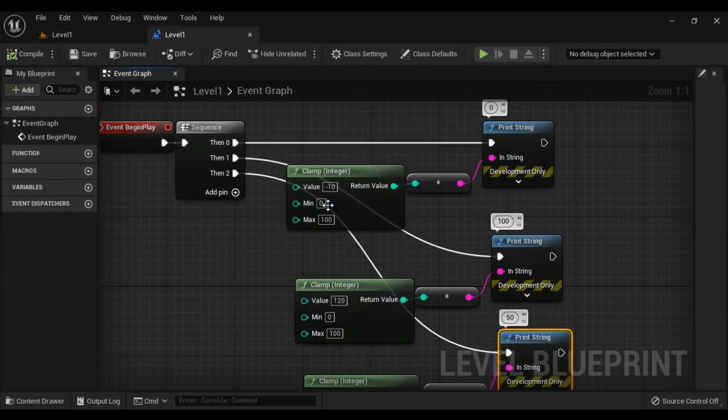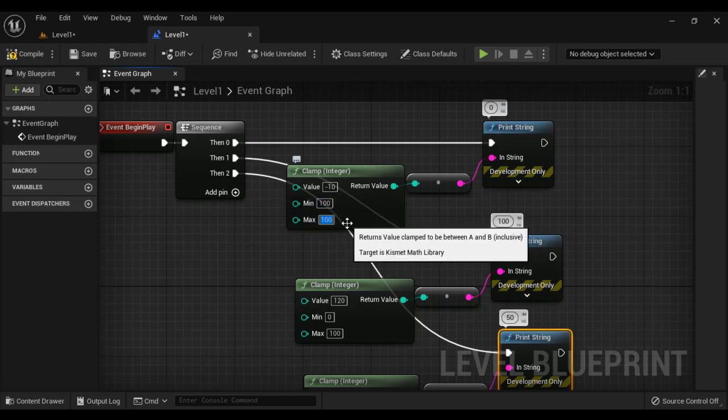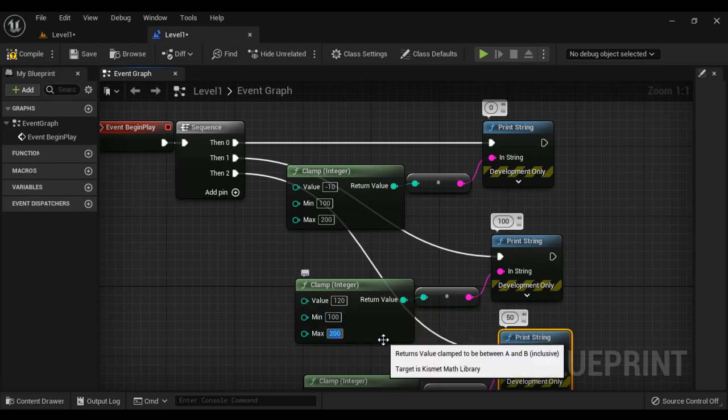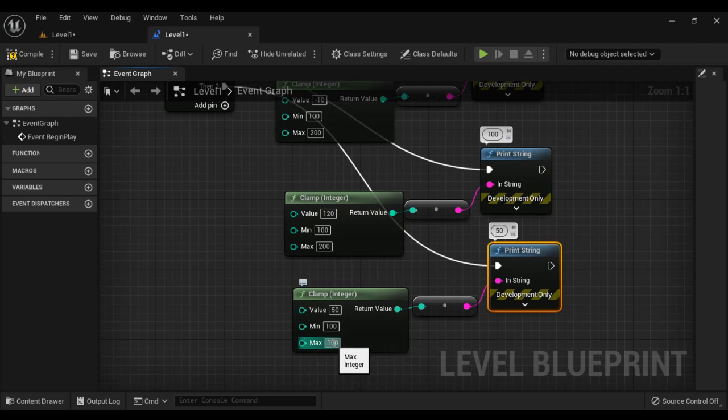Let's take one more example. I give the minimum value 100 and the maximum value 200.